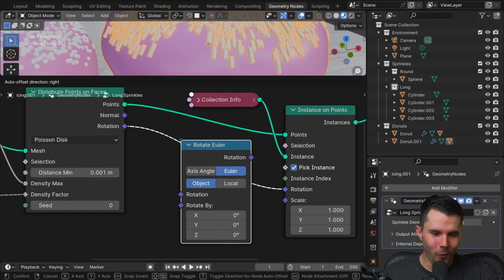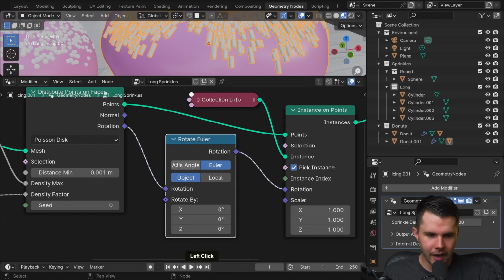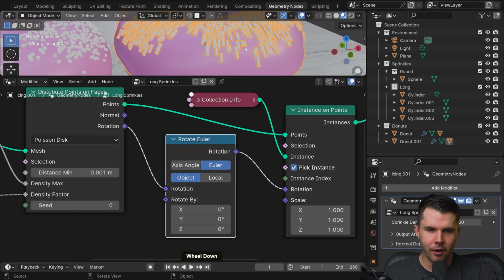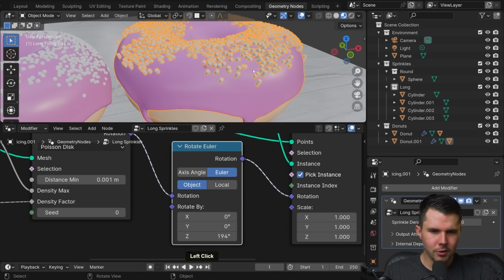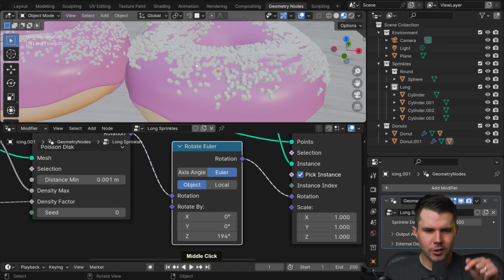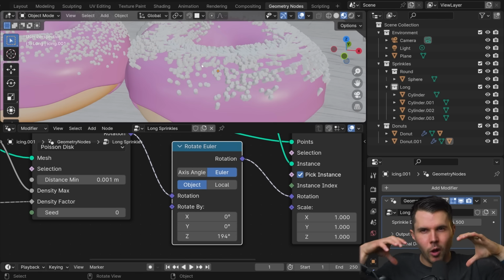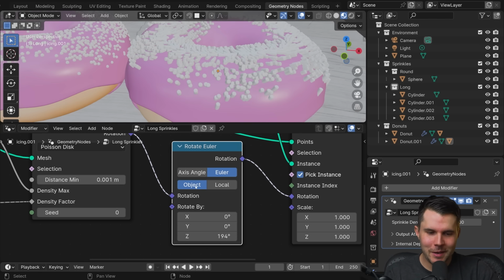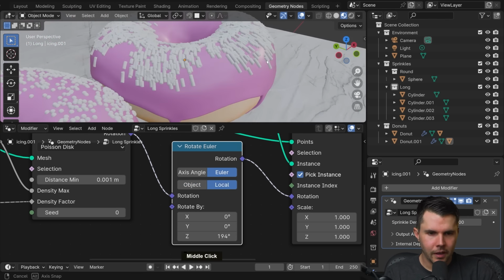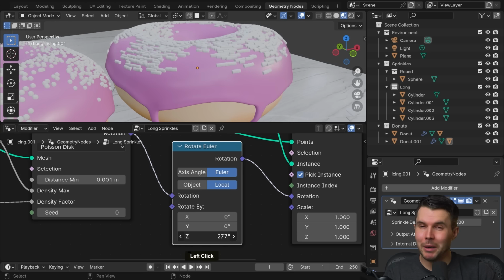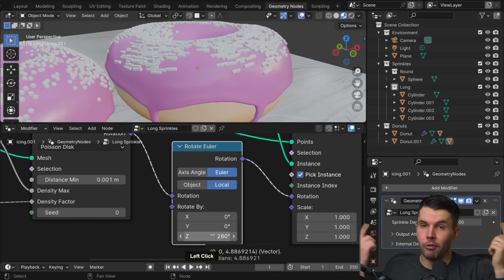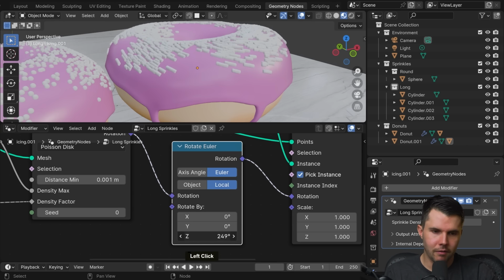Anyways, rotate Euler, and we're just going to drop it on that line till it lines up. Okay, so nothing's happened currently, but with this, we could change the rotation of our sprinkles up here. But you'll notice that as you rotate it, it's kind of weird. It's not the rotation that you would expect for each point. It's relative to the actual object as a whole, right? Which just means we need to change from object to local. And now, as you move it around, you can see we're able to rotate those sprinkles. But again, it's not randomizing it. It's giving a solid value.